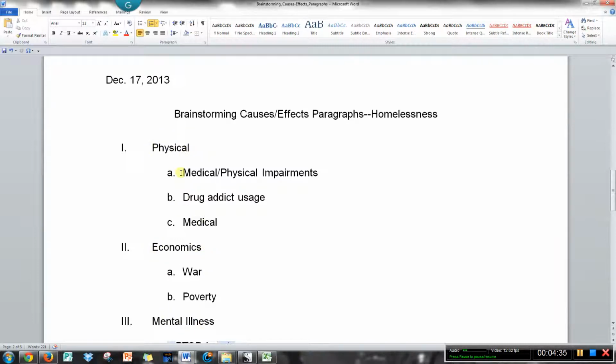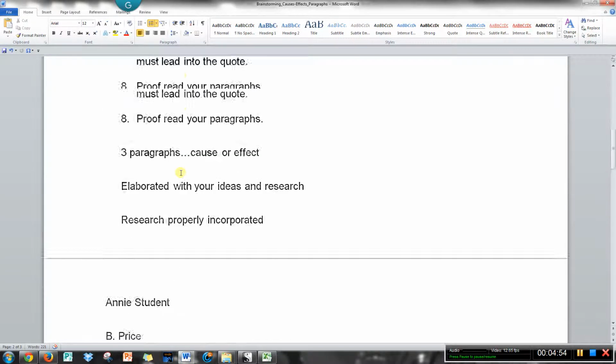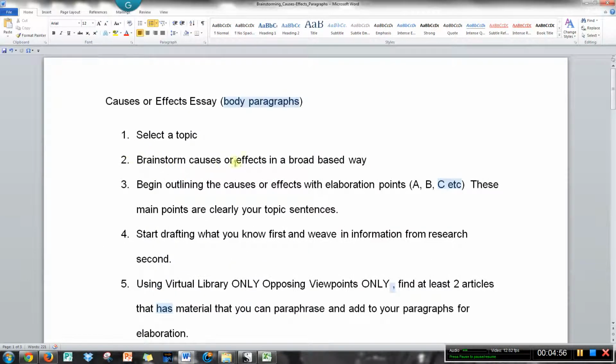So as you pick up an article, you're looking for information that just backs up your outline, or if you see a pattern emerging, you can change your outline to incorporate that. But you've got to know where that information in that article is going to fit in your paragraphing. Okay, so that is brainstorming in the broad-based ways and outlining the causes or effects with the elaboration points.